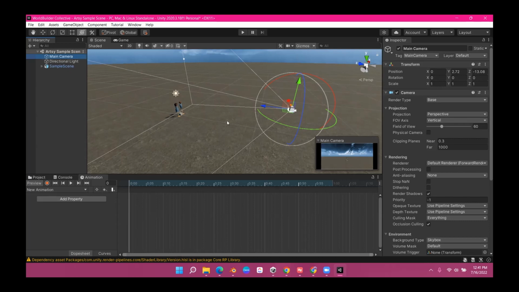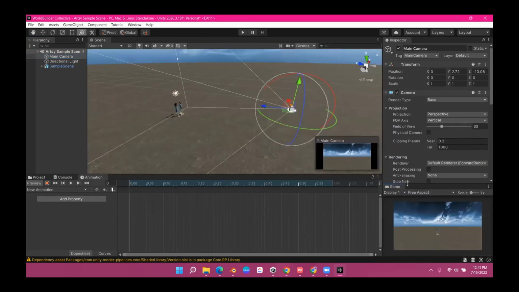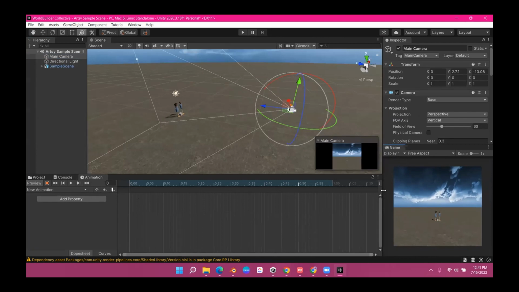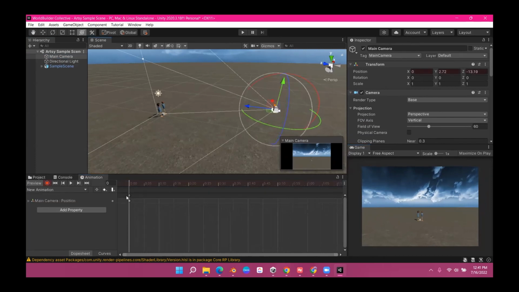All right, so I got my main camera here. It's got an animation track on it. I'm going to look in this main camera, this game view, and drag this window over here so I can see what I'm doing. Then I'm going to hit record. The first movement you make creates a keyframe. And then let's say I want to go to keyframe 3.